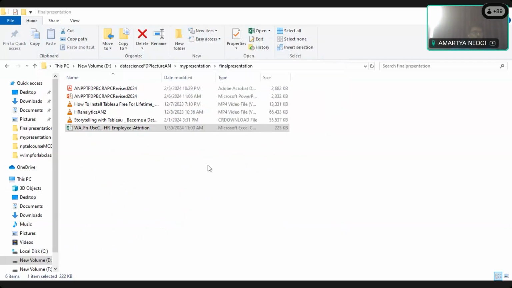Then put measure values over rows. Now I will go to the Show Me option and click the table option. What we are getting is 237 attrition, meaning out of approximately 1500 data set, 237 attrition values are there. That means yes value is present. Now we could change the table.